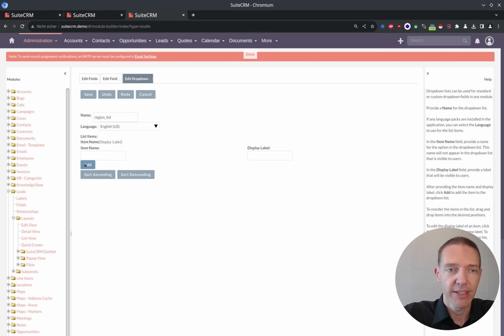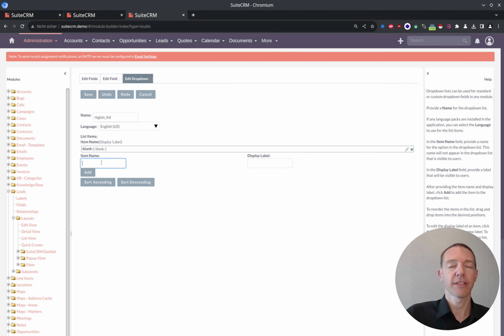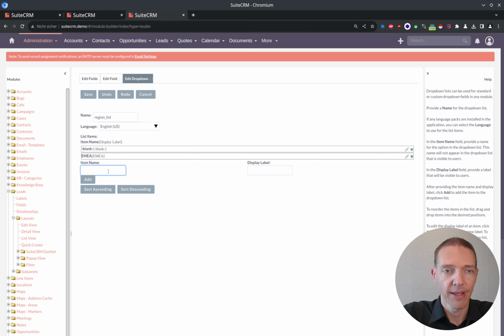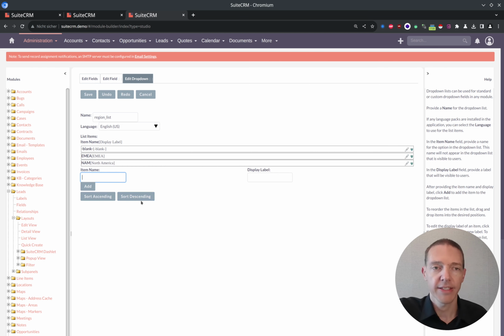And now it's very important. I'm adding details. So I can always keep one option empty or open just in case somebody doesn't know yet. Okay, this lead just came in newly. I have no idea where this lead comes from. I will fill it out later on. So therefore we've got one blank option here. But then we've got Europe, Middle East, and Africa. And we can make the display label just the same. And then, just as an example, I would add North America. And the display label will be North America. So, that's already it for the sample.